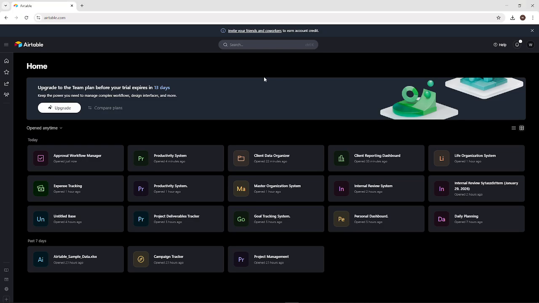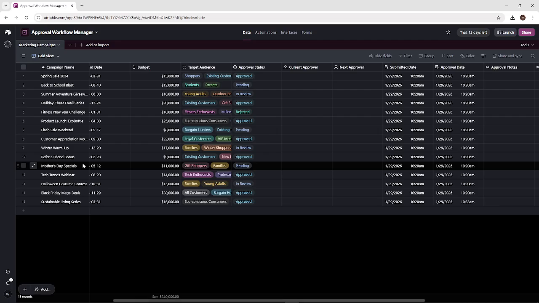In today's video, I'm going to teach you how to build an automated approval workflow in Airtable. Start by logging into Airtable on your desktop and opening the base where you want this process to live. If you're not sure which base to use, pick the one your team already uses for requests or project tracking so adoption is easy.